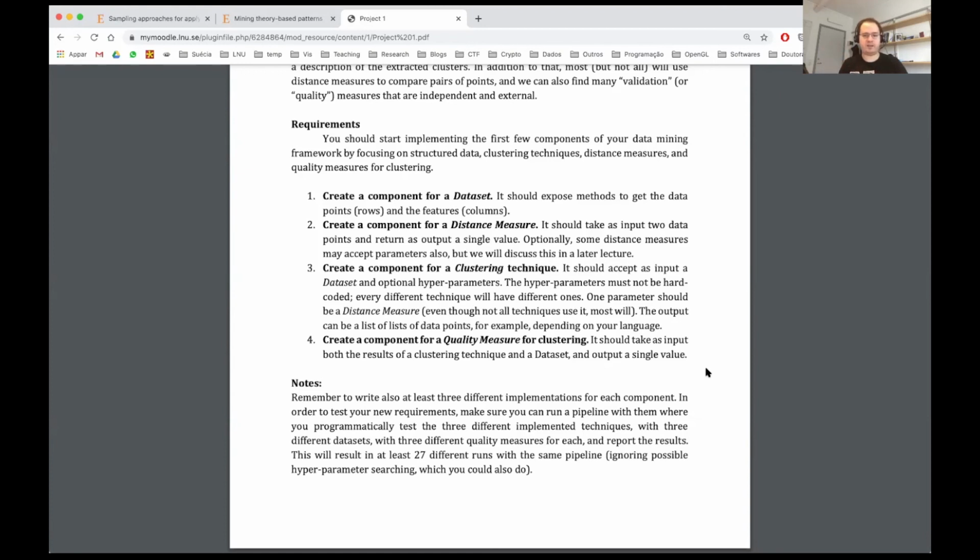And then actually, I forgot here to say, so like 3 different implemented techniques, 3 different data sets, 2 different quality measures. Okay, I forgot about the 3 different distance measures. So actually, in the end, if you have 3 of each and you really run a pipeline with every possibility, then you will have 27 times 3, which is 81. So you would have actually 81 runs here if you had these 3 different implementations for each of them.